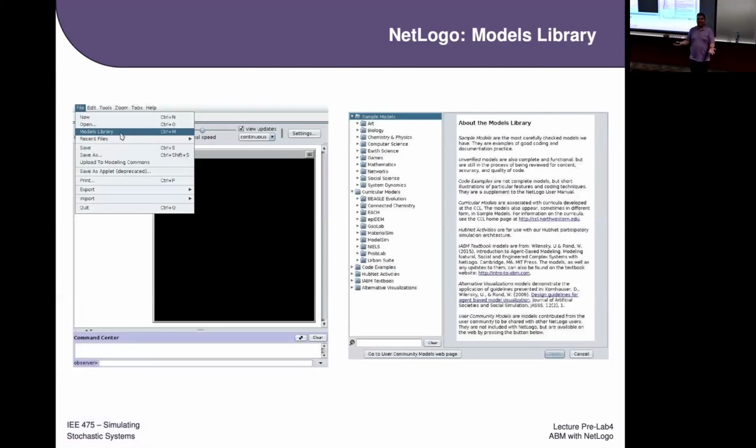We don't use links a lot, at least in the types of things we do in this class, so I don't focus that much on links. But there are tons of examples that do use links, and you can find them in this wonderful models library. So under NetLogo, you get a models library. All of these are pre-built NetLogo models that have been categorized in a wide range of different application areas.